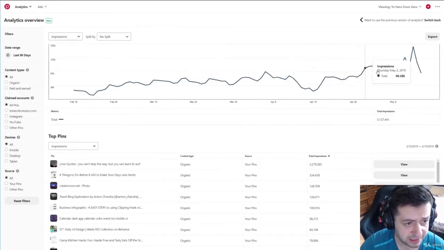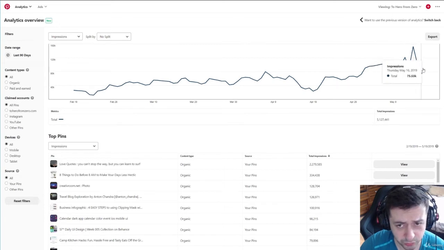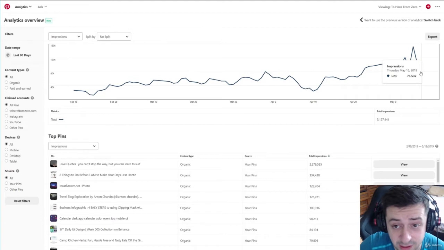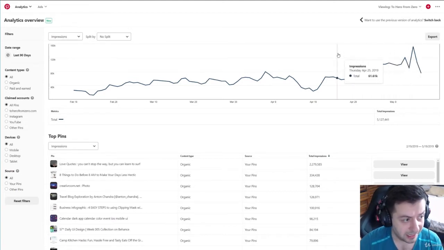As you can see, this is the last 90 days, and the drop here is pretty significant, but I'm pretty sure it will just cancel out and go up pretty soon, because I'm pretty sure this did not count the experiment pins that I did with the quotes ones. So yeah, I'm pretty sure it will just stabilize.